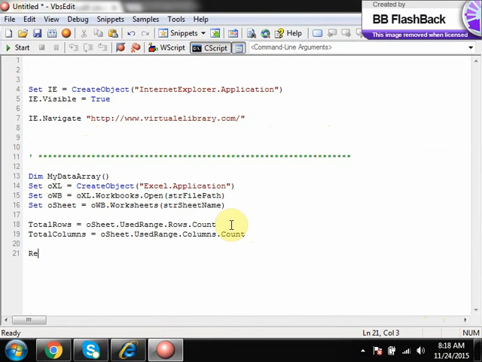Then what I am doing here is reading myDataArray of totalRows minus 1 comma totalColumns minus 1. So first I am getting how many rows are there, how many columns are there, and then I am redefining the array size so that all the values will come into it.